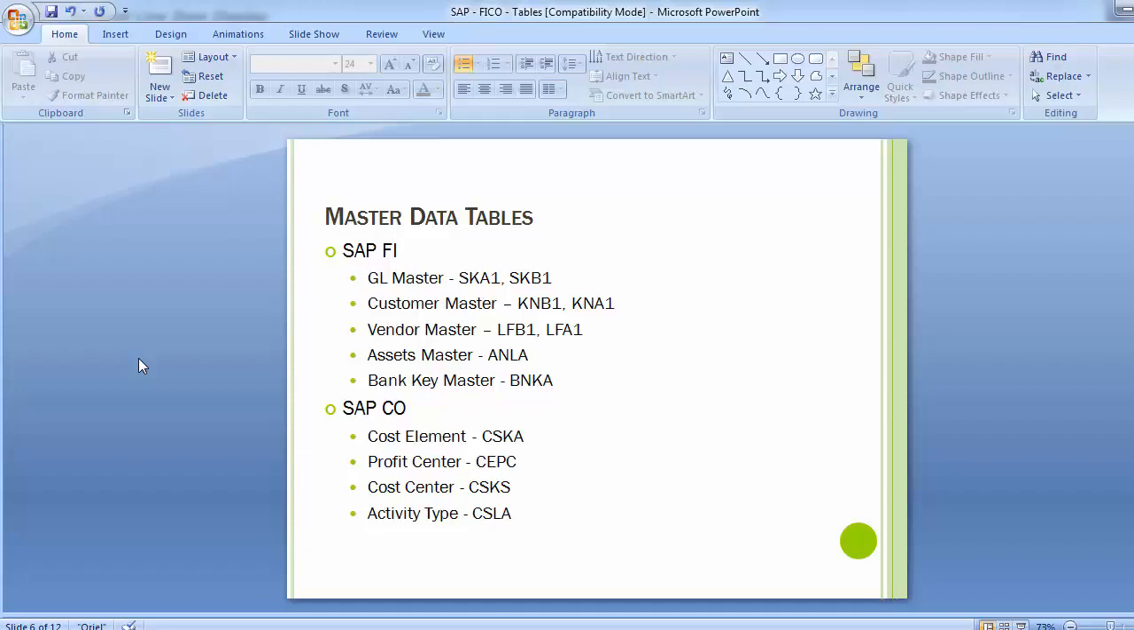Master data tables. In SAP FI there is GL master, customer master, vendor master. Similarly, there is master data in the SAP controlling module as well: cost element, profit center, cost centers, activity type, internal order, key statistical fields. These are different master data in the controlling module, for which there are separate tables where the basic information is stored.